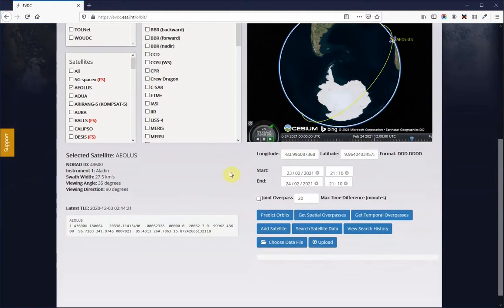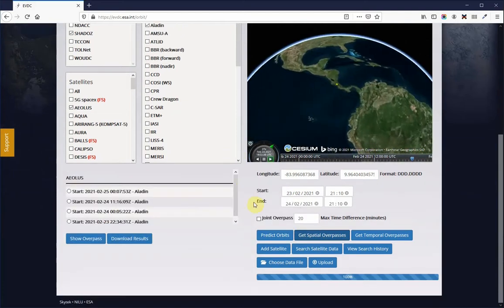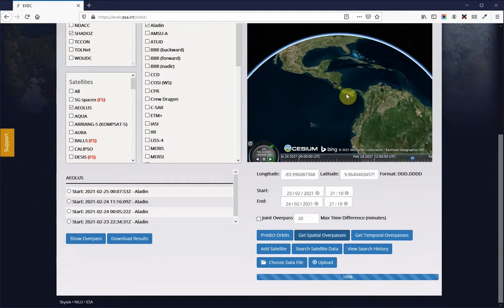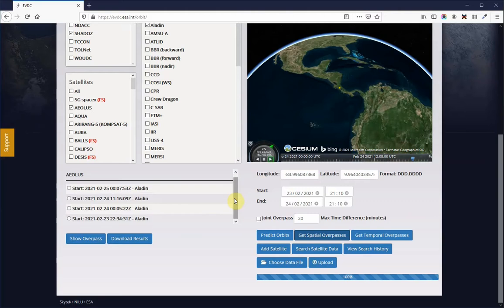So to get them, we need to click that button, Get Spatial Overpasses. And as you can see, it focused on that point that we selected previously. And now we have a list here that shows all the overpasses around this point that were found based on the orbit prediction. From here we can select any of these and click Show Overpass to get the visualization of that particular overpass. We can show some other ones as well.